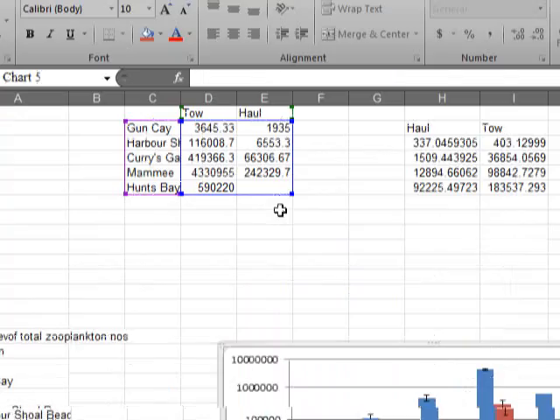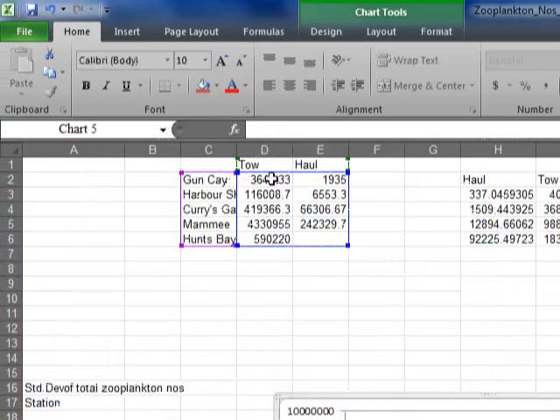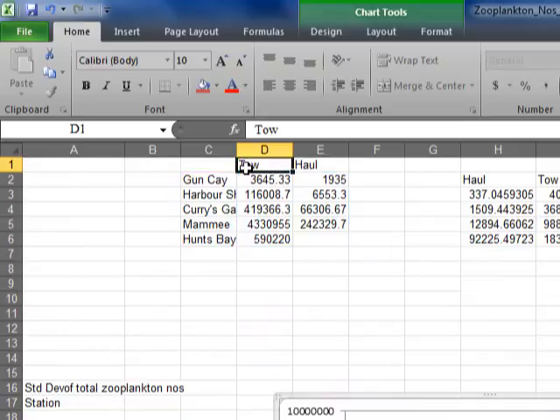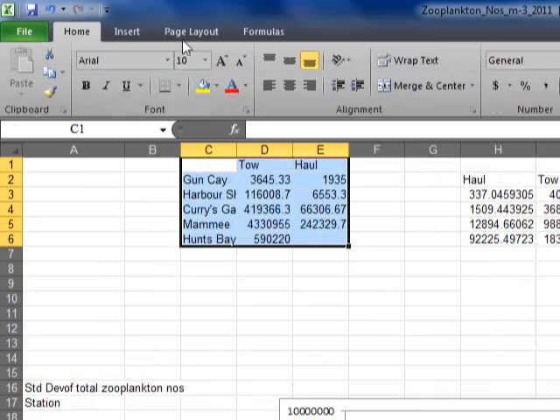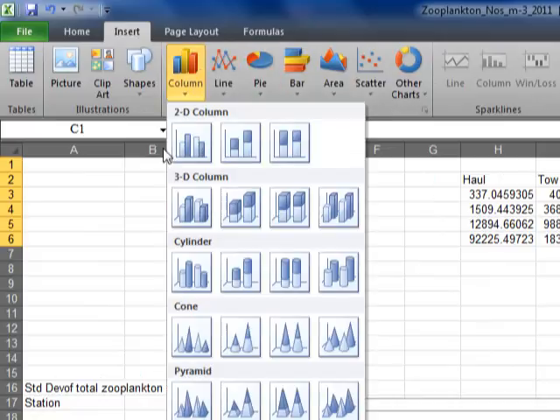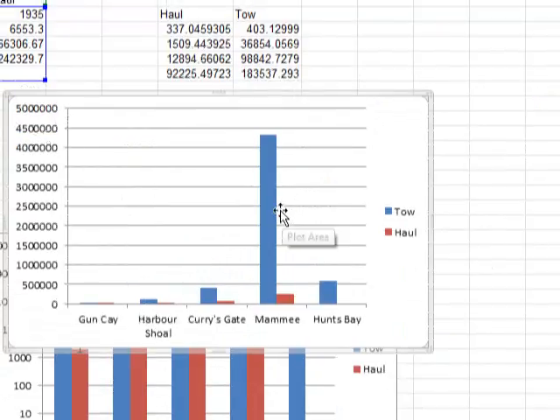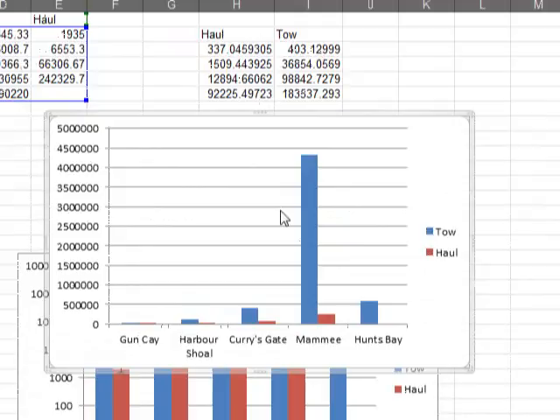First of all, these are the normal horns and toes of the station. I separated them by column, so you block everything over here again, same concept. Insert the column, and you get that. Because of the variation, you can't see here properly, so you could log it.